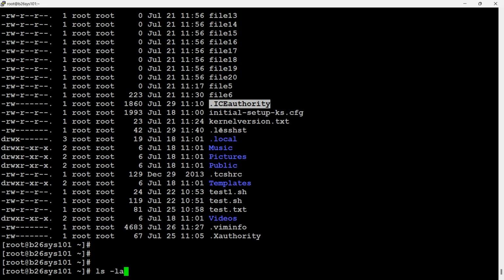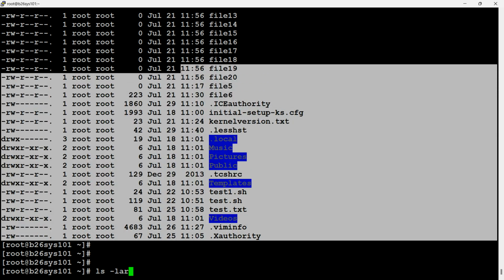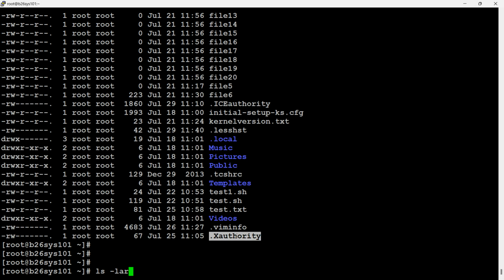ls -lar, r means reversing the output. Reversing the output means, see here, alphabetical order it is sorted and then it is showing. It will reverse the output. It means x will come up, I mean on the top.